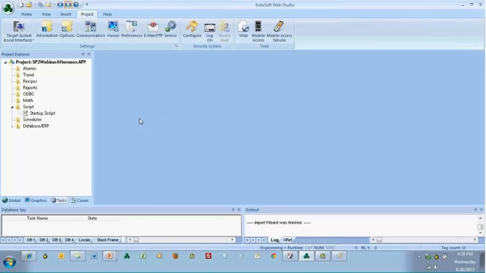Then we came out with Secure Viewer, which did not need Internet Explorer, but had a full screen of the application. You really can't tell that it's not the real runtime running. Then, a couple of years ago, we added what we now call Studio Mobile Access Tabular, the HTML1 version of the Mobile Access, which allows you to view the tags, the alarms, set points, and you can read and write, of course, with security built in. You can also add comments when you acknowledge alarms, things of that nature. But that was all text-based.